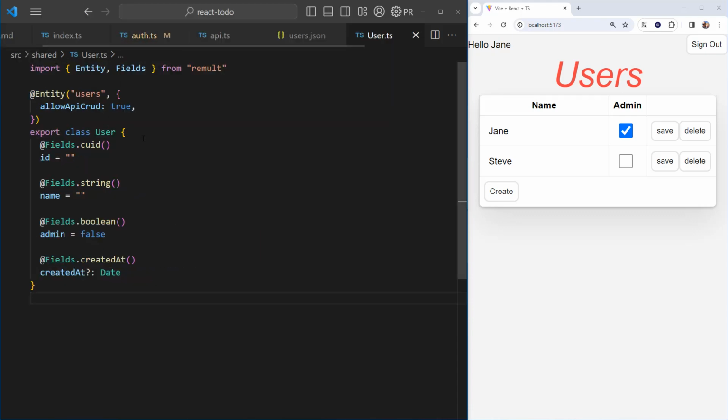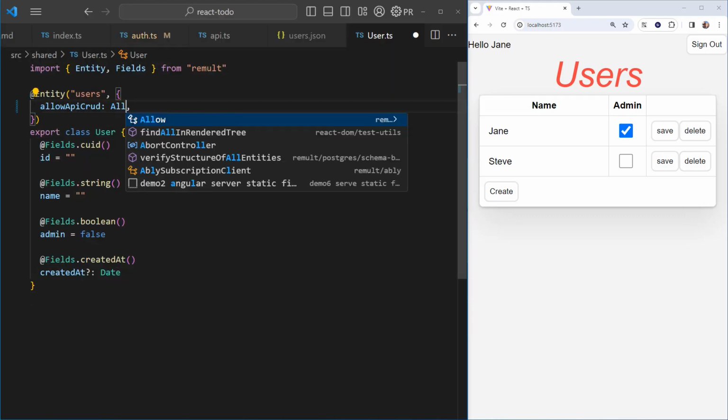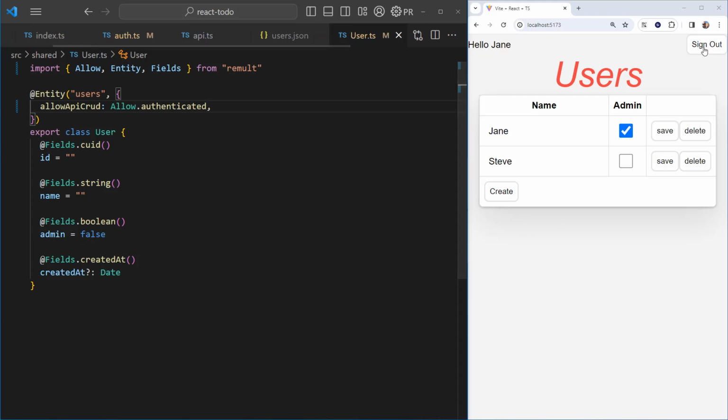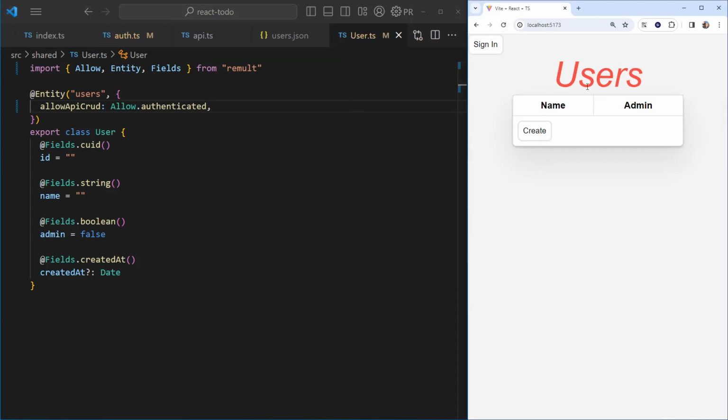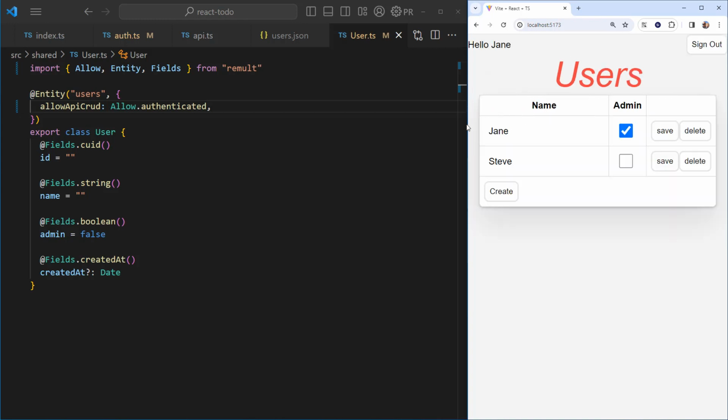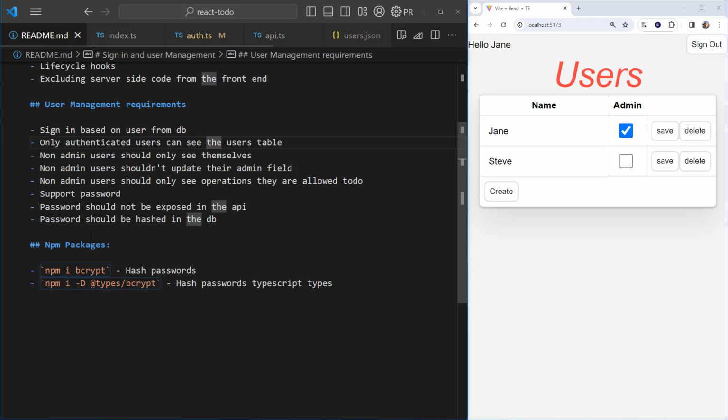So let's hover to our user TS and say here that only authenticated users can see the data. Let's sign out, refresh. We cannot see the data. Let's sign in with Jane, and now we can see the data. So we've implemented that, which was pretty easy.